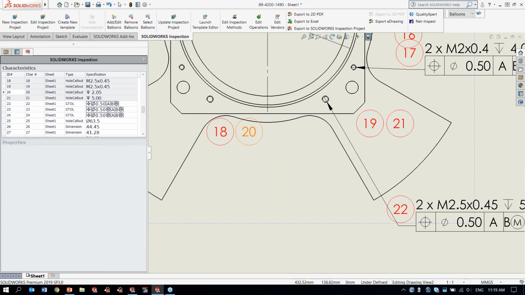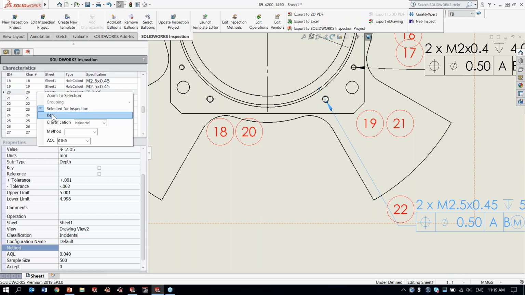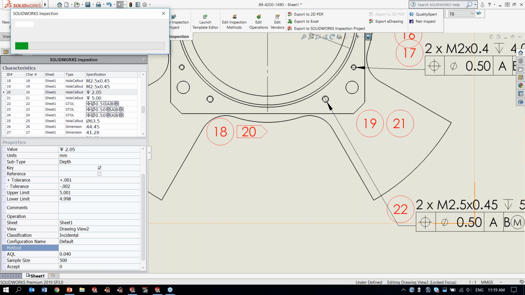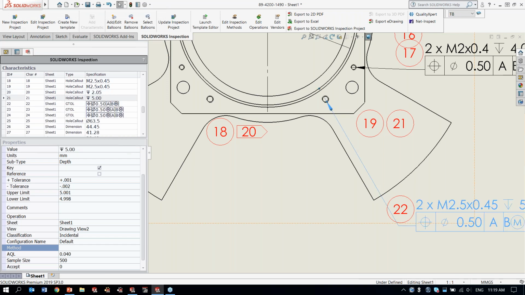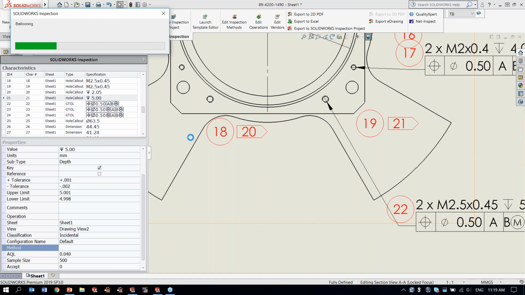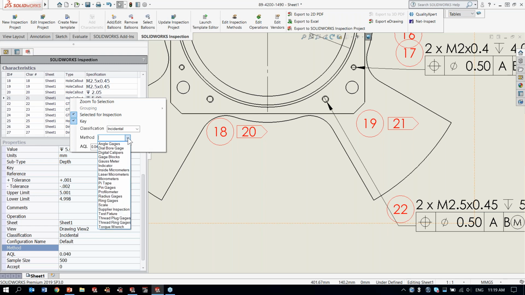hole. Now, the other thing I can do as well is come in and, let's say that the depth is actually a key characteristic. I can simply right click and put it as a key characteristic. You'll see the little balloon change format to highlight that it is a key characteristic. Again, from there, you can also define the method it's going to be inspected, the classification, the AQL, if you want to override the default settings.